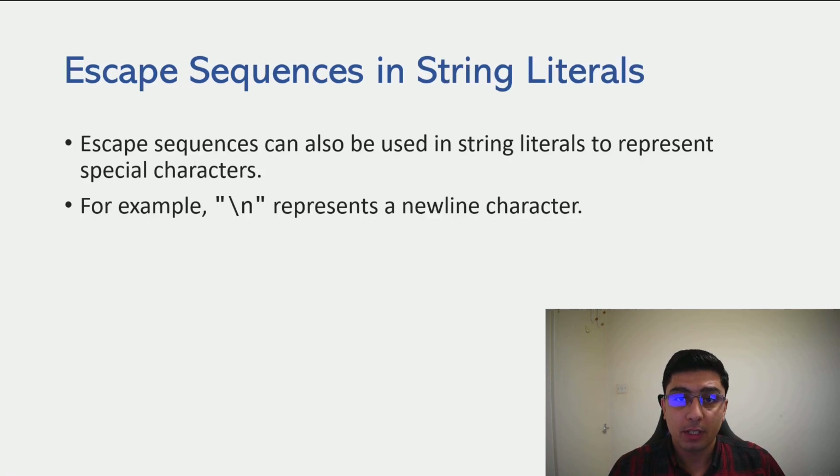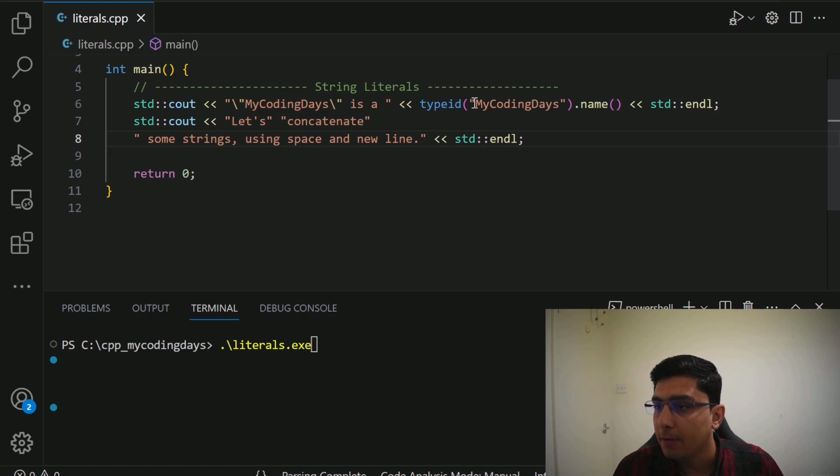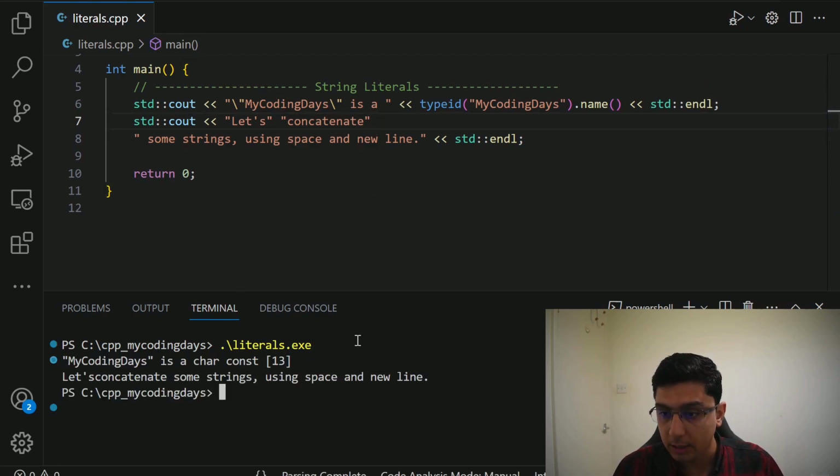Just like we saw with character literals, escape sequences can also be used in string literals to represent special characters. For example, \n represents a new line character and \t represents a tab character. Let's see the string literals in code. Here we have a string literal and we expect the type to be const array of character, and in this line we are concatenating three string literals by using a space and new line. Let's run the code and see what happens.